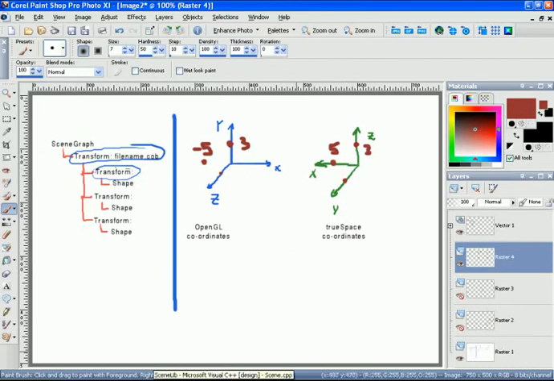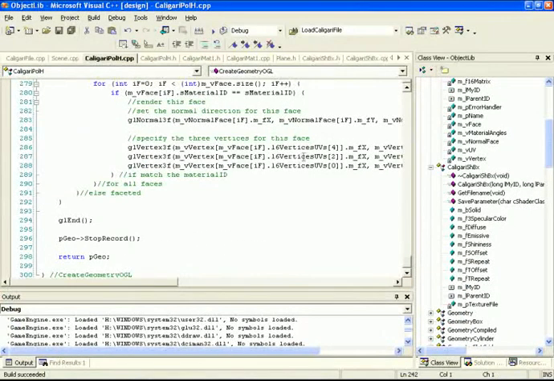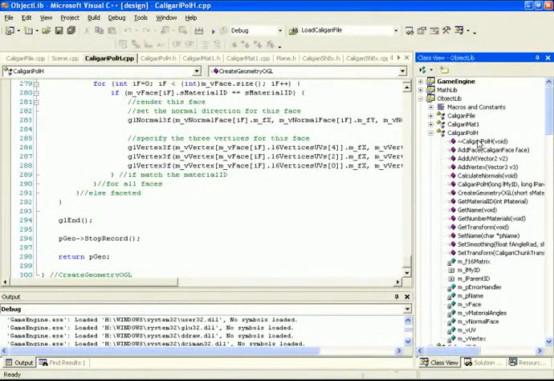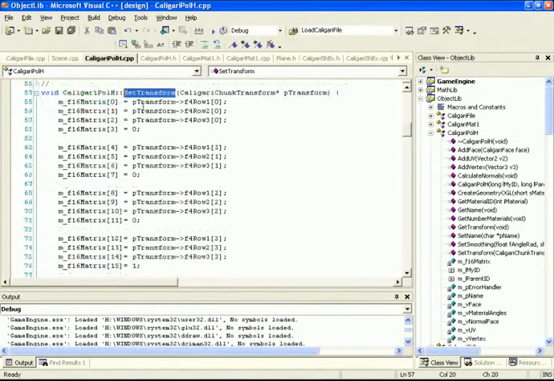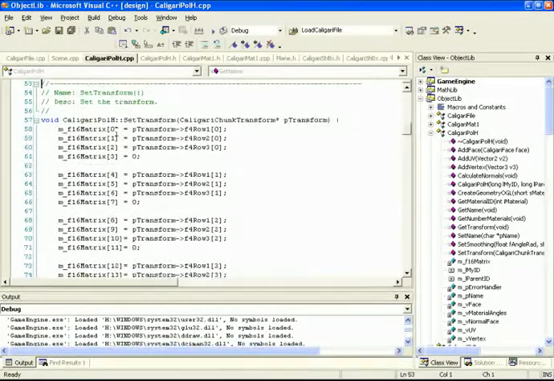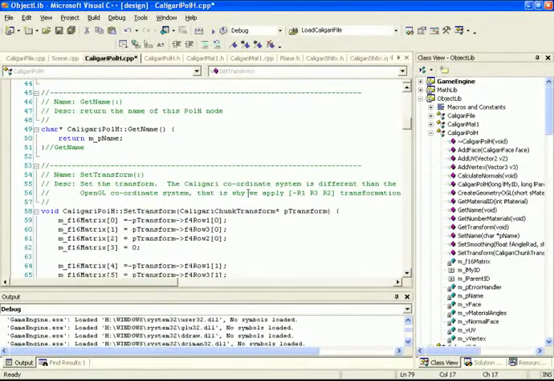So let's go back into Visual Studio now, and inside Caligari polyh.cpp, we created a function called setTransform. And you'll remember here what we did is we just took all the transformation data from row 1, 2, and 3 and saved it directly inside here. Well, now what we want to do is modify this slightly to accommodate for that transformation that I just described. So now we're going to apply a negative for R1 and then flip R3 with R2. So you notice R3 is now in the Y position and R2 is in the Z position.